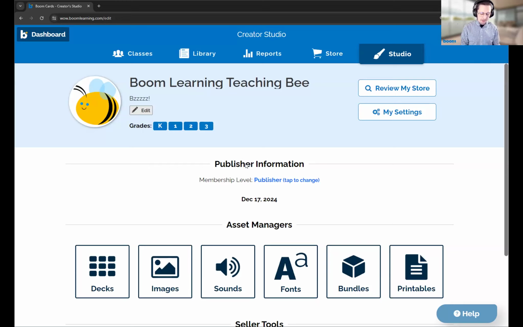So when people type in grades or any keywords the publishers want to be found for, they will set this up for their account up here. And you, of course, can do all of this as well. Even if you don't have a publisher subscription, you can still set up your studio.